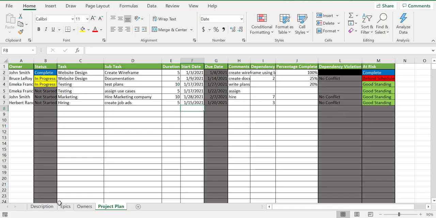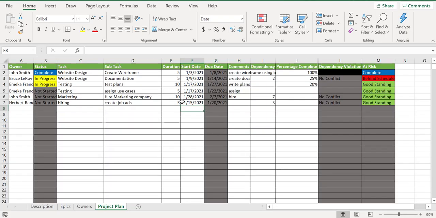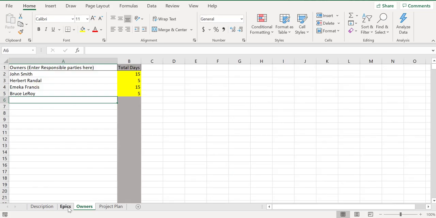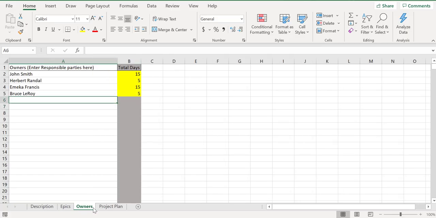And above that, I can go back to the owners and I'll actually be able to see how many days each owner or each task is spending. So if I come to owners, you can see John Smith and Emeka Francis, they have 15 days of work. Herbert Randall and Bruce Leroy, they have only 5 days. What it's doing here is it's just adding up the duration that each person has assigned to their name, right? And then the same thing with the tasks. We can see that the tasks that take the most amount of time so far are website design, marketing, testing, right now sales does not have any task assigned. So it's a good summary tab for you to look at what you're doing, all right?